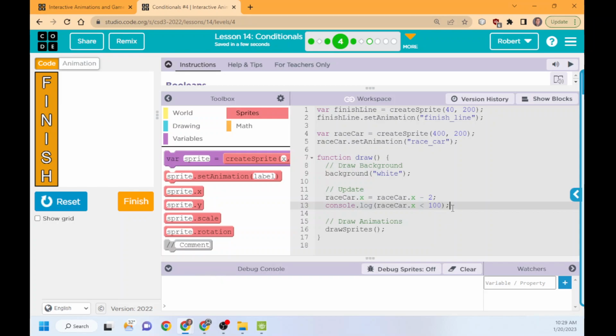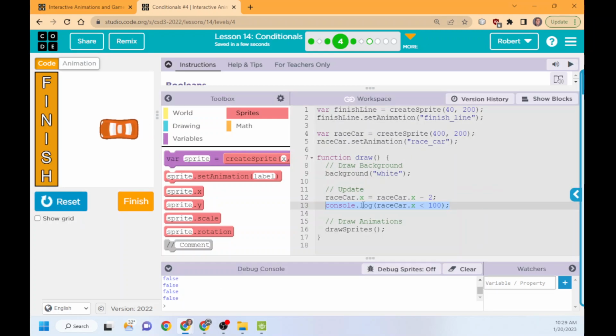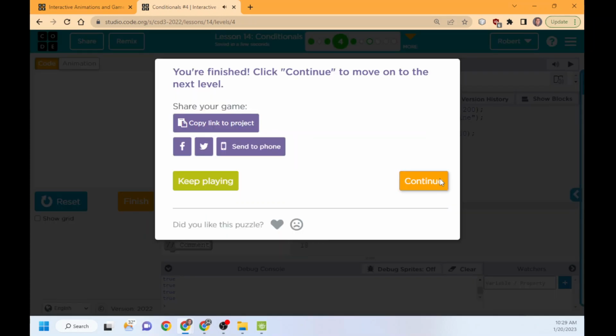Now this is in the draw function, so this is going to run the whole time. So let's go ahead and reset and run it. False, false, false, false, false, false, false, right? Because it's not less than 100. And pretty soon, there we go. When the middle of it crosses, because remember sprites are in the middle, the middle of the car crossed that finish line, it became true, and it's going to keep going true. So that's a good start. Let's move on and see what it wants us to do next.